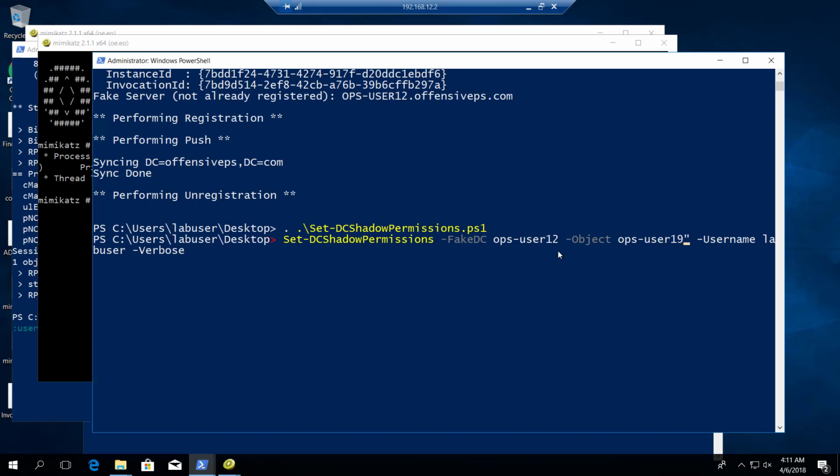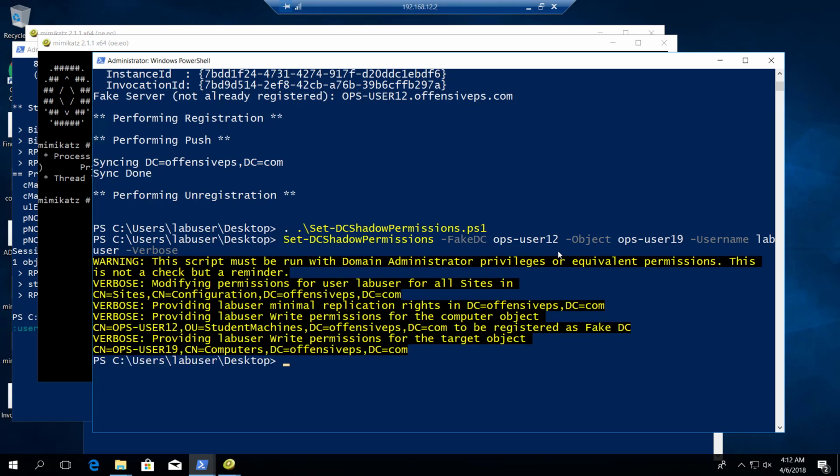Then the target object, which could be a name or a SAM account name or an ADS path. So we are going to modify the ops user 19 object, and lab user is the username, that's our current user, which should have permissions on all the required objects and containers. So let's run this. Permissions have been set for CN=Sites,CN=Configuration,offensiveps.com. Minimal replication rights, the ones which we discussed on offensive PS, on ops user 12 and ops user 19.